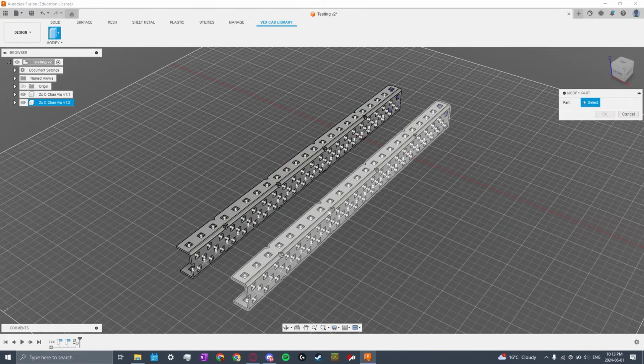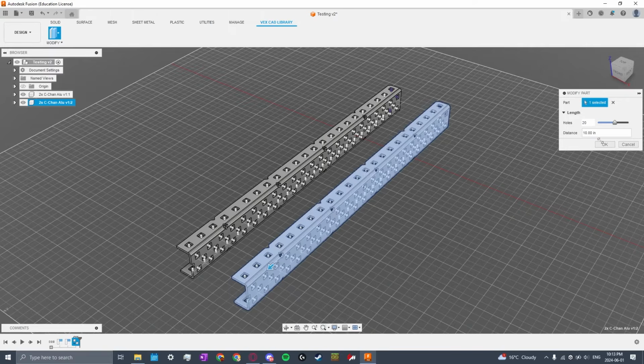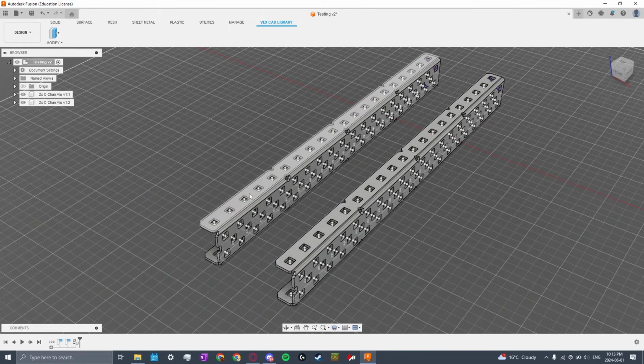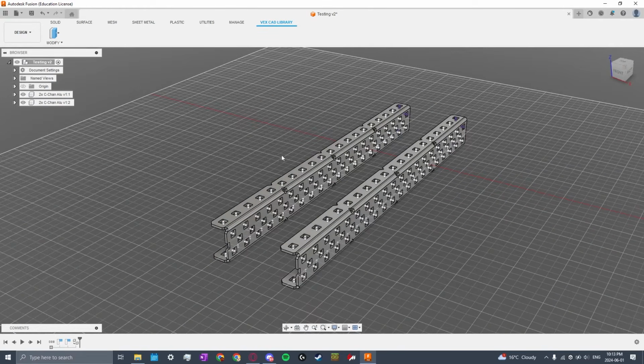And same goes if I select the one that I copied and change the length of this, and it changes the original part. So whenever you want to import a different length of C channel, you probably want to import another C channel and change the length.